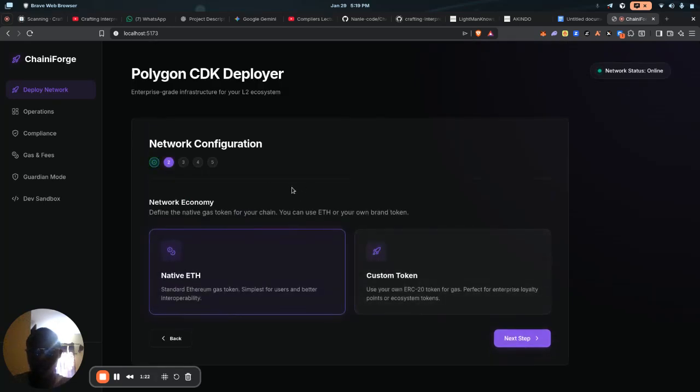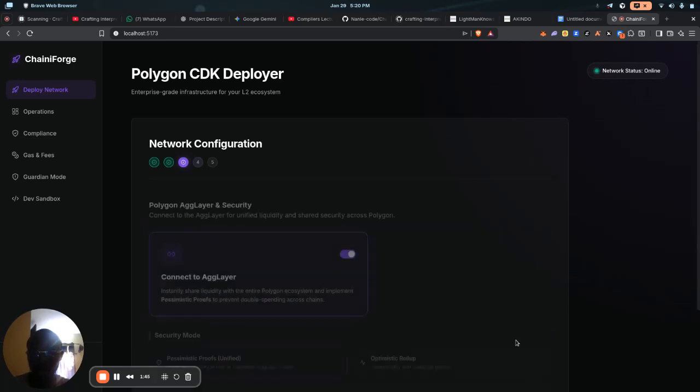So what is the network configuration? What is the native token on the network? We can customize the token. Let's go with native ETH. So should the network be public, can anybody have access to the network, or is it private? For now, let's leave it as a public network.